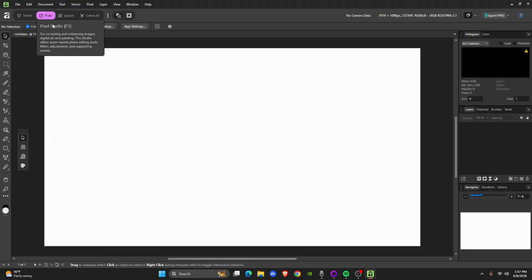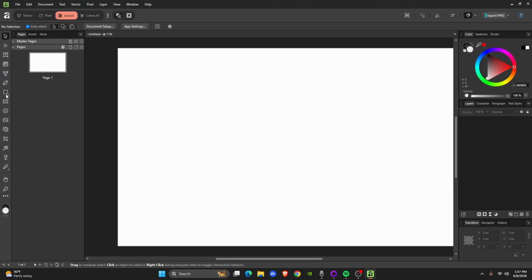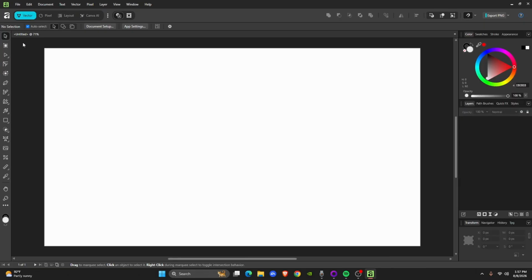So up here, this is Pixel Studio. This is mainly for stuff like Photoshop and the such. This is layout. Honestly, I don't even know what layout does. And there's also Canva AI. I never touch it. I usually go to Vector because that's what I know about Affinity. This is the one if I want to do anything of graphic design such.